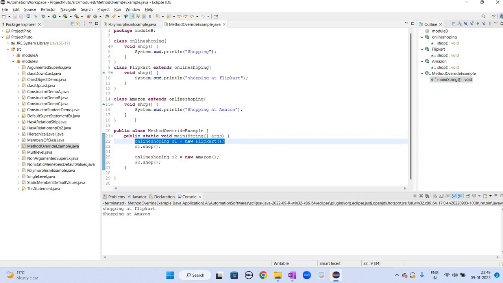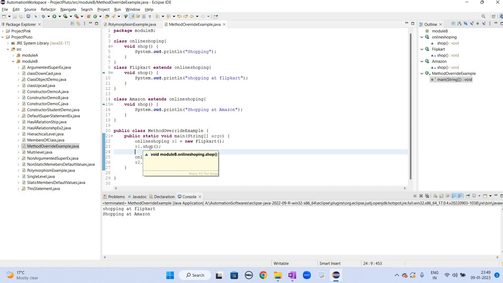Then the output will be from the shop method. The implementation which is picked up here is always from the subclass type class. Okay, so that is just a tip if you want to understand or remember. So this is the example for runtime polymorphism as well as method overriding.